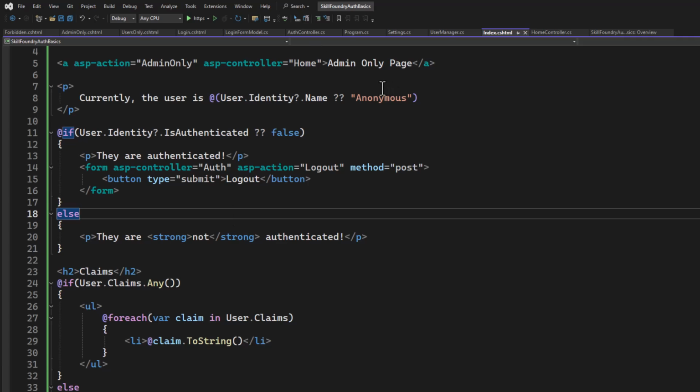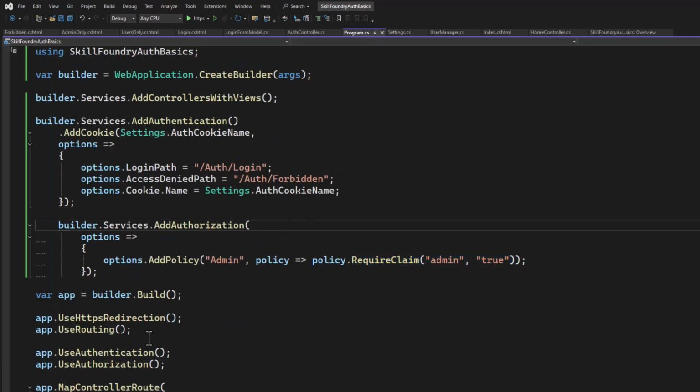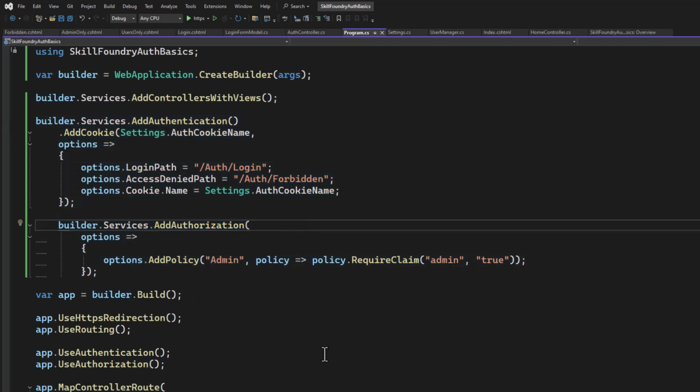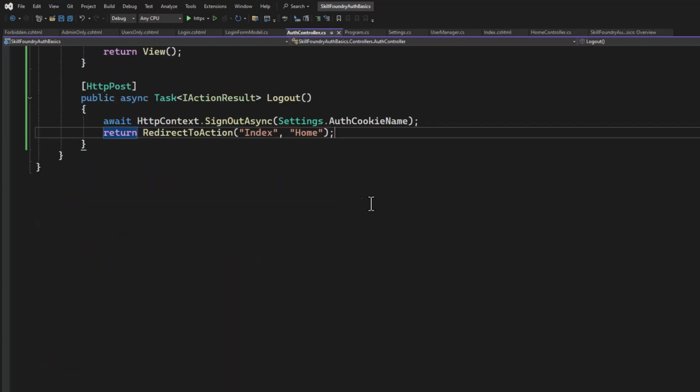And that's all there is to this video. The main thing I want you to take away with you is that what we set up in our Program.cs, where we added cookie authentication, where we added authorization, depending on what types of authentication and authorization you are using, this is the hook. This is where things plug in. So if you're going to use cookies, if you're going to use JWT tokens, if you want to use OAuth, all of it starts here with adding authentication and authorization, and then calling the HTTP context SignIn and SignOutAsync methods, which were over in our auth controller.